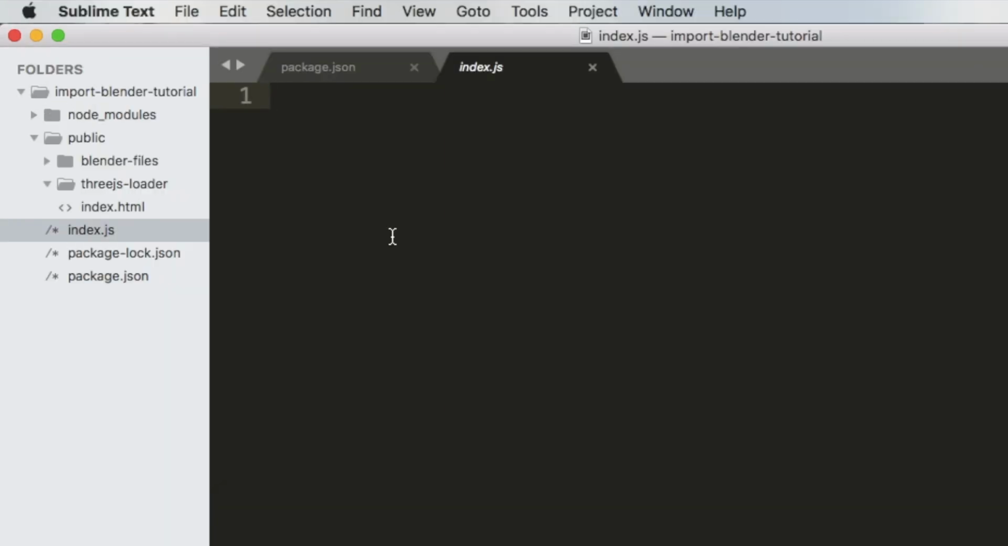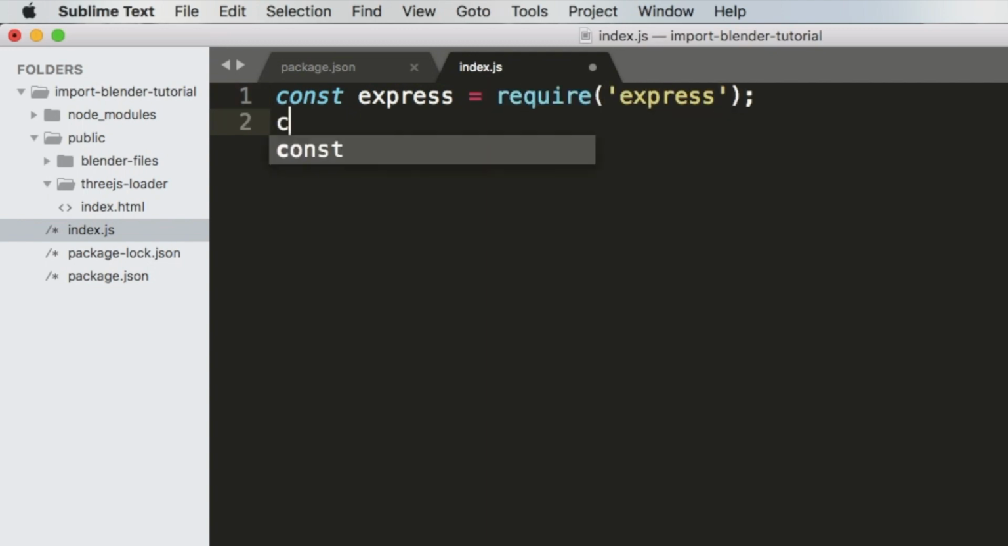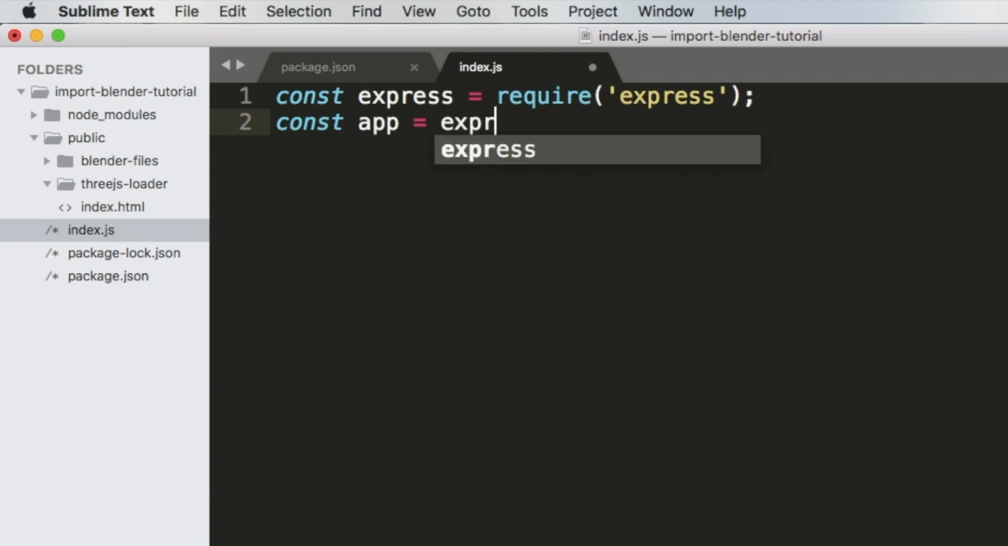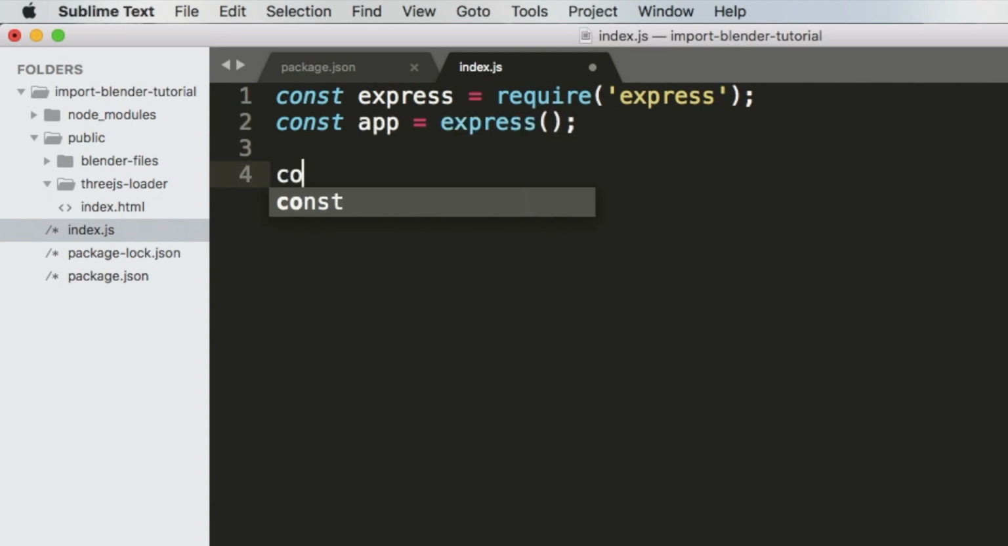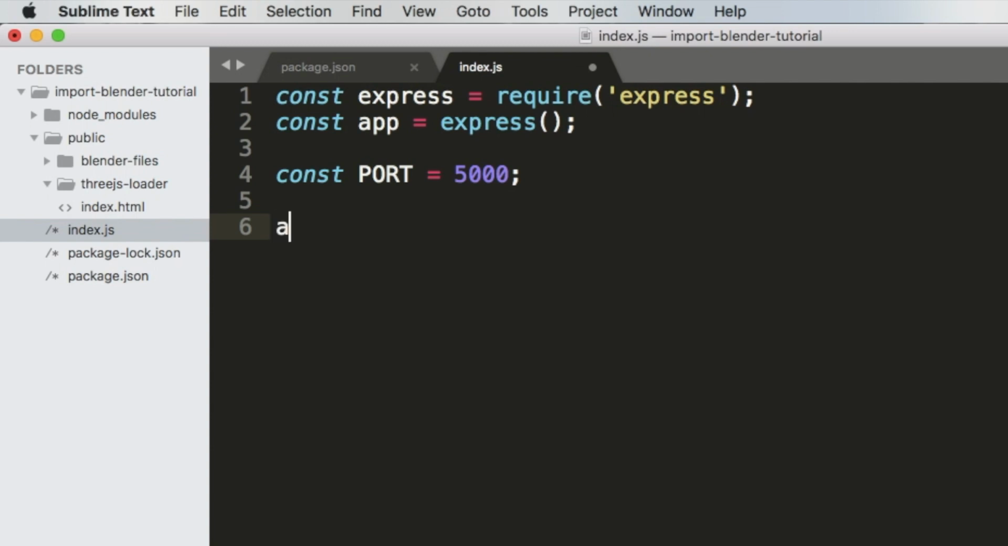So here we need to require express, so we're going to say const express equals require express, and then we're going to say const app equals express, const port equals 5000, and now we need to initialize some middleware just for our static resources. So we're going to say app.use express.static, and we're going to use the public directory because this is where all of our static resources are going to live.